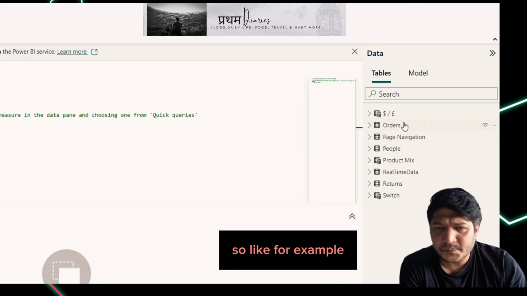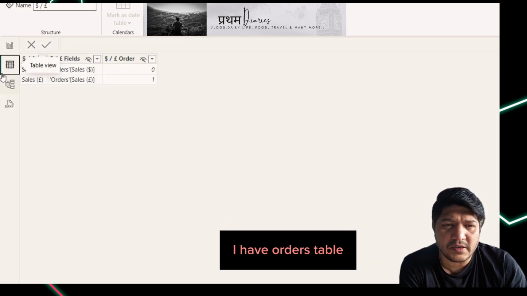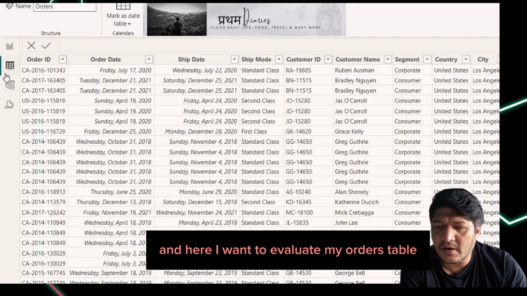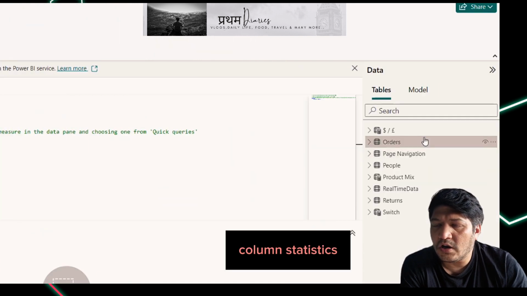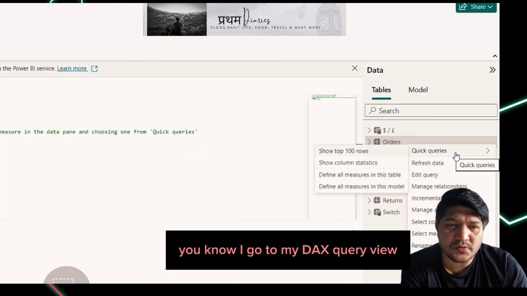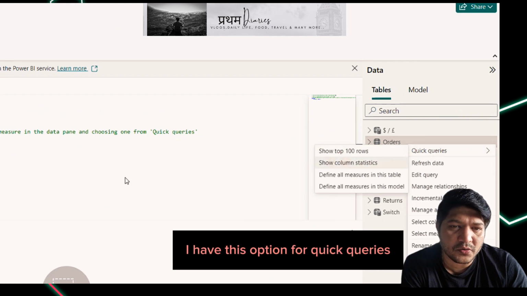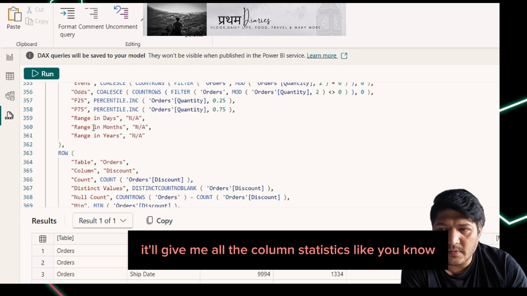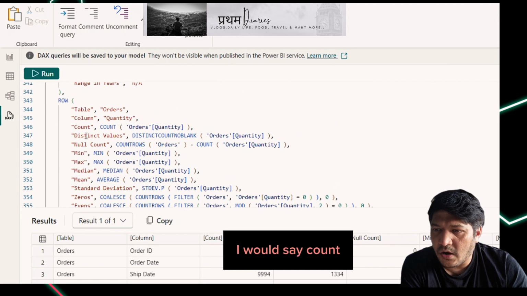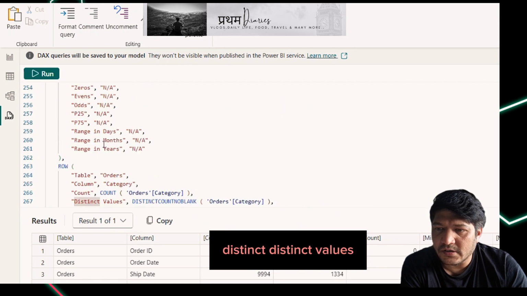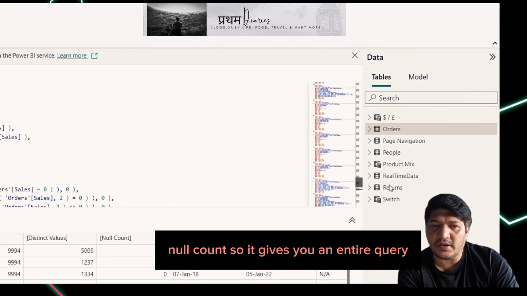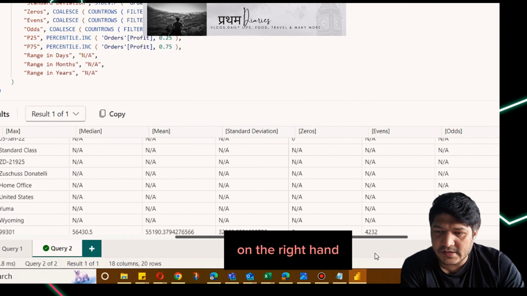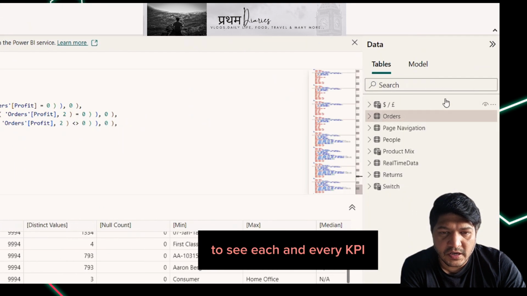For example, I'm in the DAX query view and I have an orders table. Here I want to evaluate my orders table. If I want to do column statistics, under the orders table I have this option for quick queries. I can come here and do column statistics. It'll give me all the column statistics like min, median, count, distinct count, distinct values, null count. It gives you an entire query for the column statistics, and on the right hand side you have a table to see each KPI.